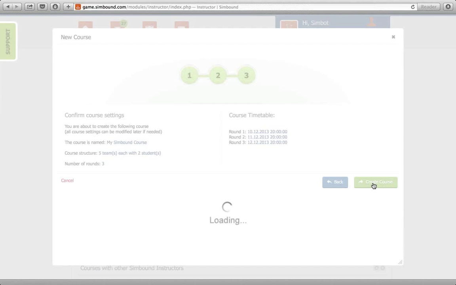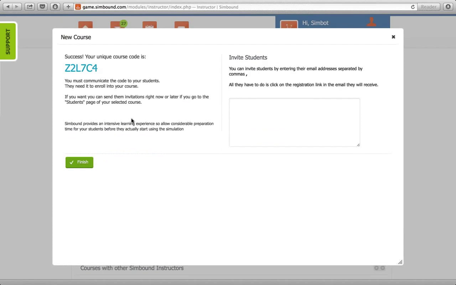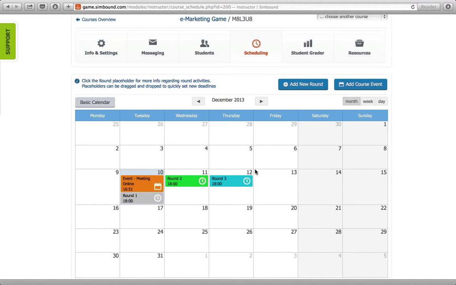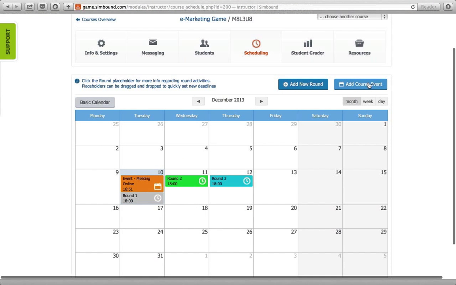in which you can actually invite your students to your newly created course. So there you have it. Each course is assigned a unique course code, which will allow your students to register to your specific course. You can also send email invitations if you have your students' email addresses, and through this you can connect with the students and have them register to your particular course. While you wait for the students to register, you can also modify the schedule if that is needed, or you can add a special course event such as a meeting or an onboarding type of seminar.